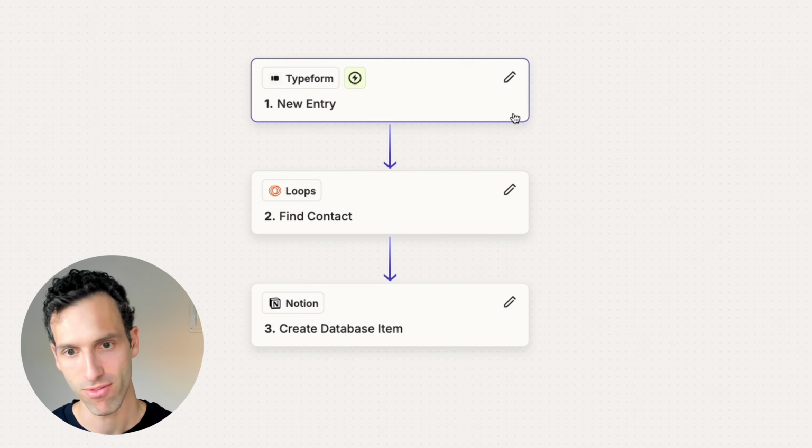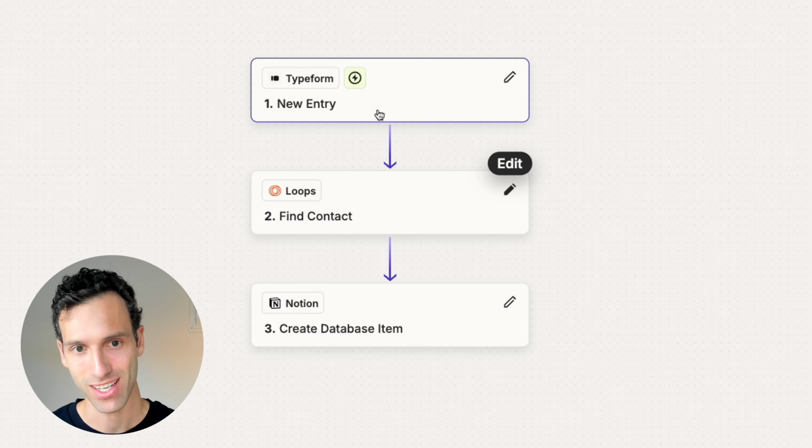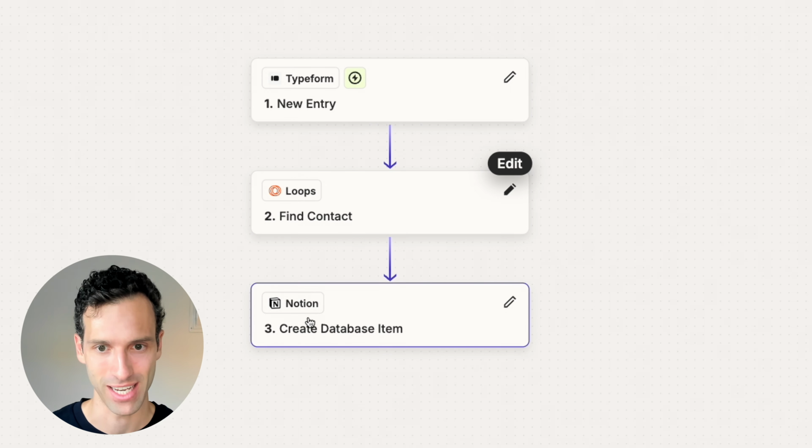It is a series of if this, then that statements, and lead management is a great example of where this is really useful. So you don't have to manually keep track of this data here in Typeform and then copy it over from place to place.